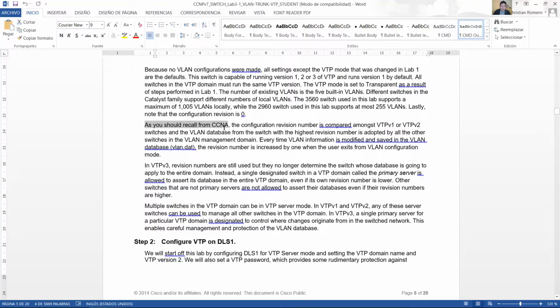As you should recall from CCNA, the configuration revision number is compared amongst VTP version 1 or VTP version 2 switches, and the VLAN database from the switch with the highest revision number is adopted by all other switches in the VLAN management domain. Every time VLAN information is modified and saved in the VLAN database, the revision number is increased by 1 when the user exits from VLAN configuration mode.